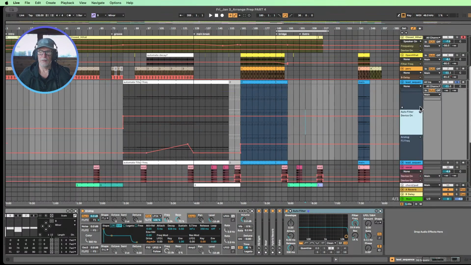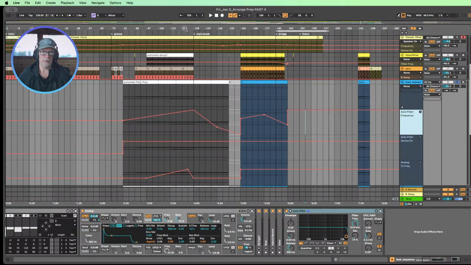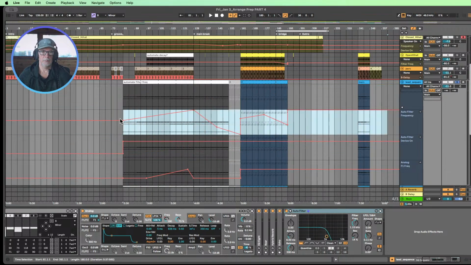Auto filter, there we are, device on. And let's have another auto filter with the frequency. There it is. All right, so we're all back in the game. All right, so we want the device on. Yes, this lane, we're all going to clear away.